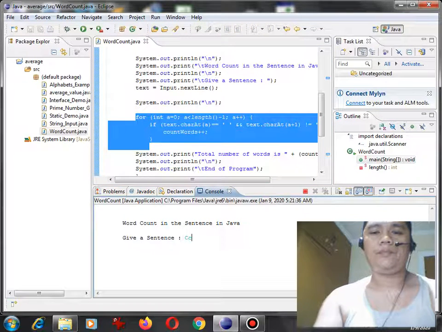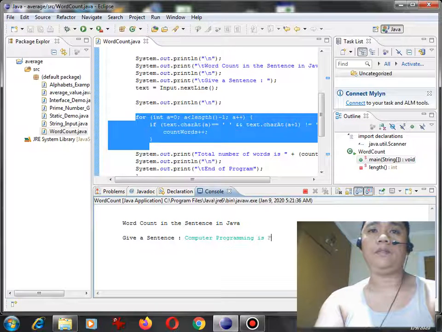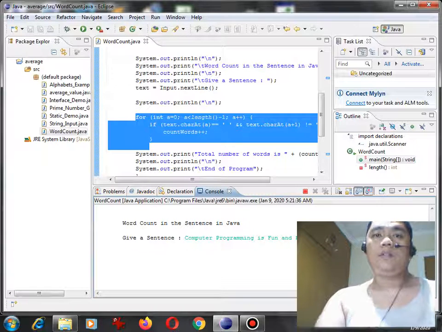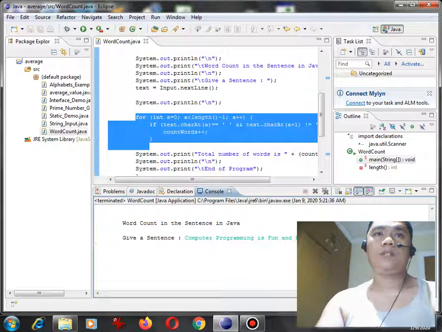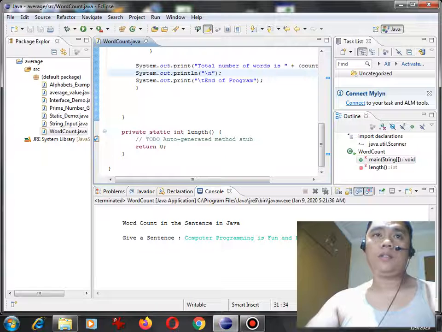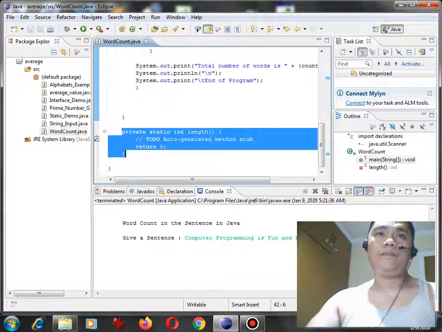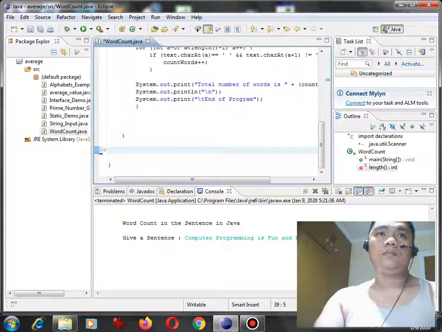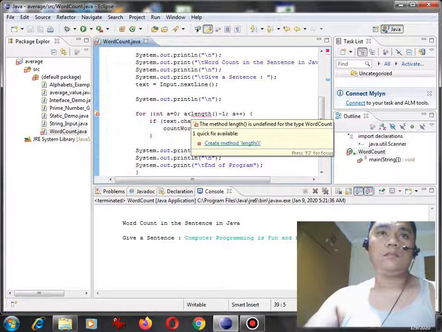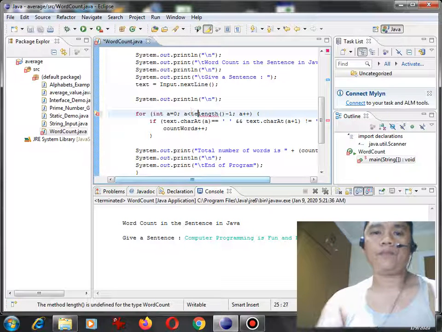Okay, computer programming is fun and profitable. So here in the sentence, computer programming is fun and profitable, how many words? 1, 2, 3, 4, 5, 6. We are expecting 6 words. What happened? There is a bug? Oh no. Text. Okay, I forgot.